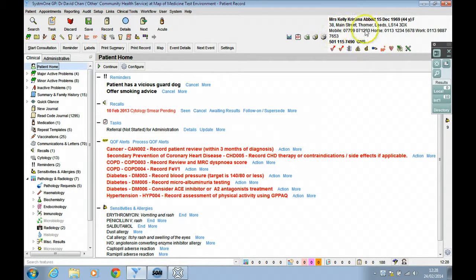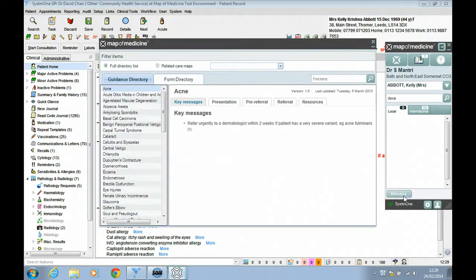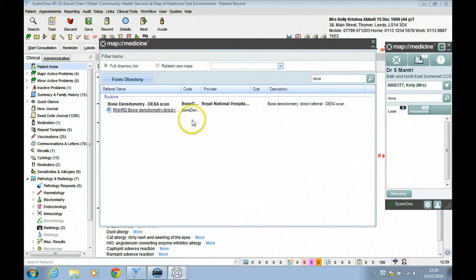So here is my patient, and I've already got sidebar installed, and perhaps I have decided that I want to refer this patient for a DEXA scan. So what I would do is go on directory, go to form directory and find DEXA scan. I could even go down looking, but if I just type in DEXA, here is the DEXA form, and what you then do is just click on it.